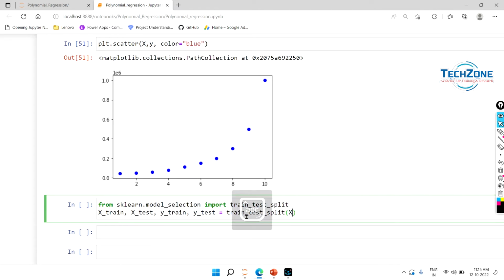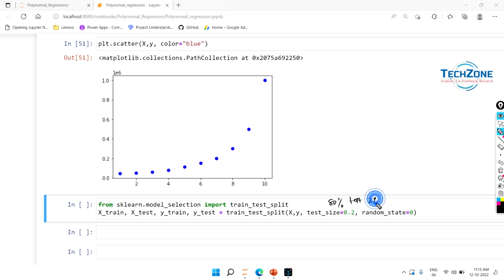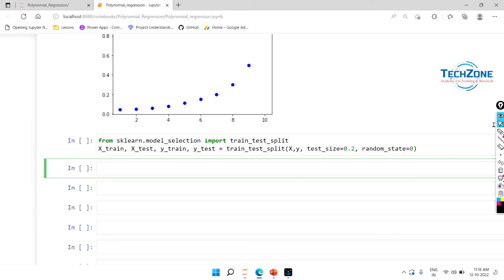This train_test_split method will accept x and y values, and let the test size be 0.2, which means 20%, right? And let the random state be 0. So we took test size as 20%, which means training size will be 80%. So 20% means 0.2, and the random state is equal to 0, which means whenever we are executing this, the same rows will be considered. All right. So now let us go ahead and execute this.